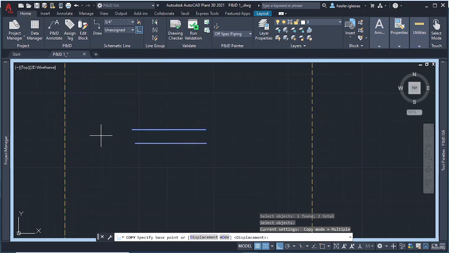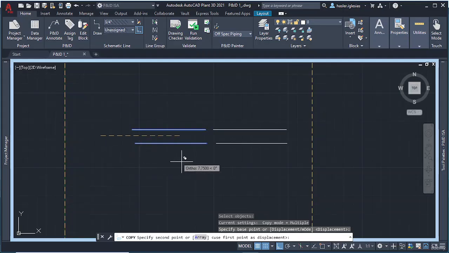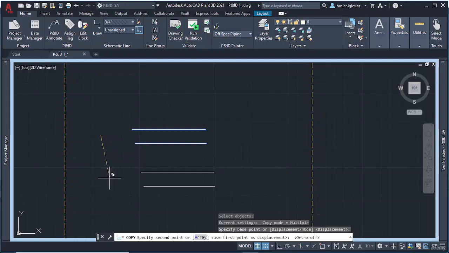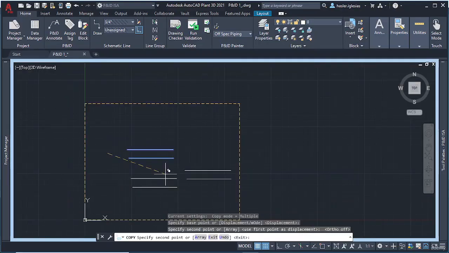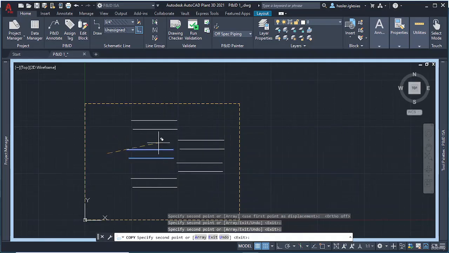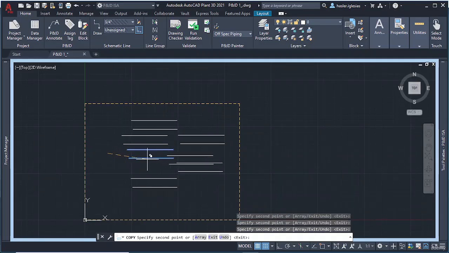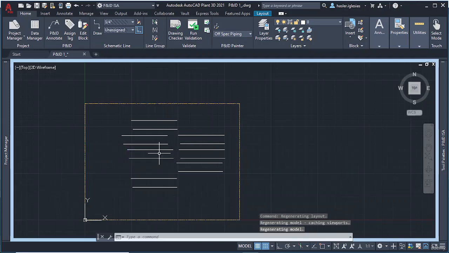So let's say here, and then I can specify the second point. And that second point is where it's going to copy whatever I'm copying. And I can continue copying. I just click and click again and click again, and I can copy this as many times as I want. Well, that's copy. Very simple.